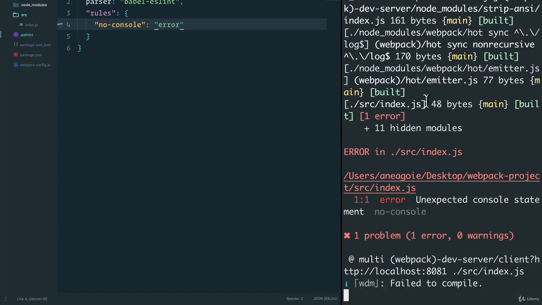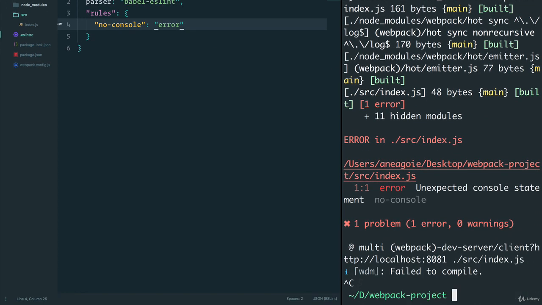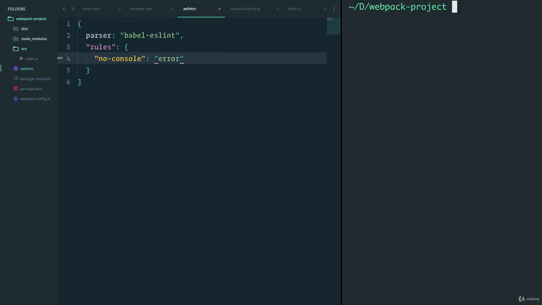So again, going back to our console, since we're downloading everything, we can do npm install --save-dev. And we want to install, let's say, the ESLint config Airbnb.